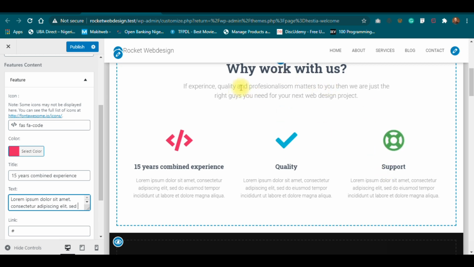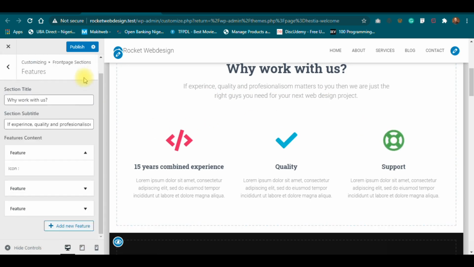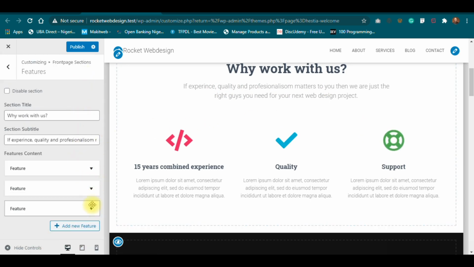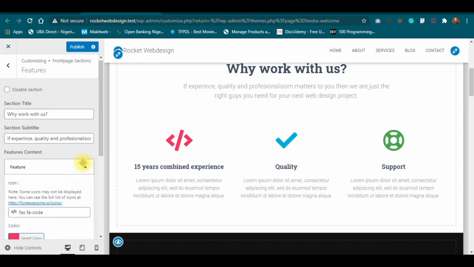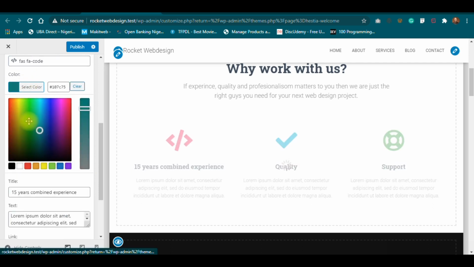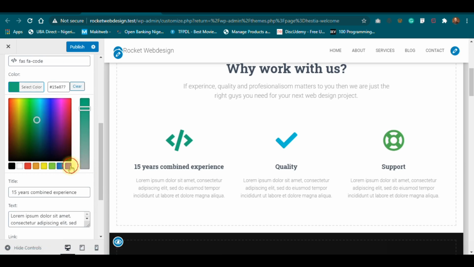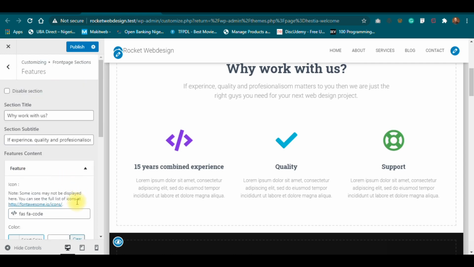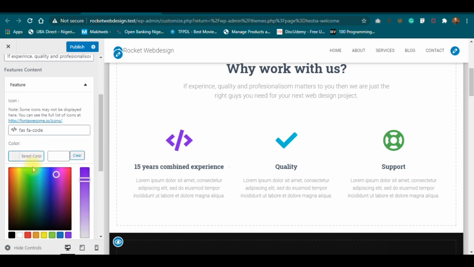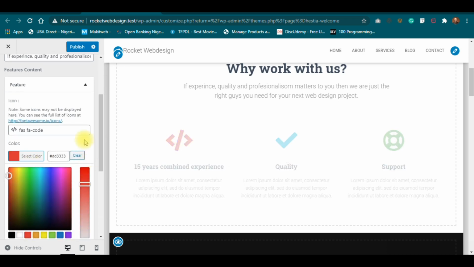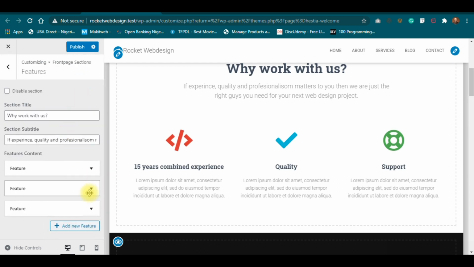Quality. So what's the third thing we mentioned here? If experience, quality, and professionalism. And don't forget you can change the color of these icons too. Let me select it one more time. Look at it, you can change the color. For example, you can make this look green, you can make it purple, you can change it to anything. Let me just clear it so it goes back to default. I think the default was red or something. Okay, let's leave it that way.